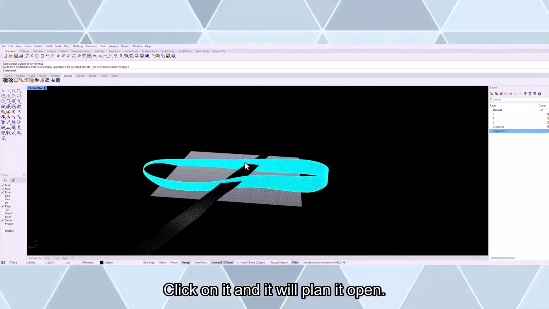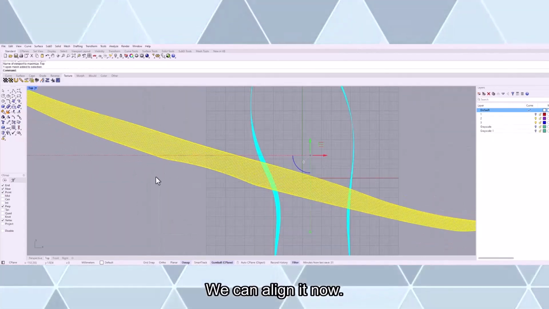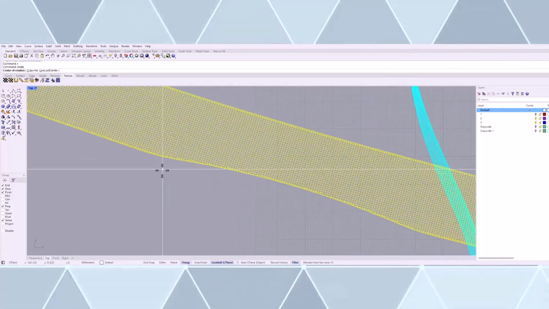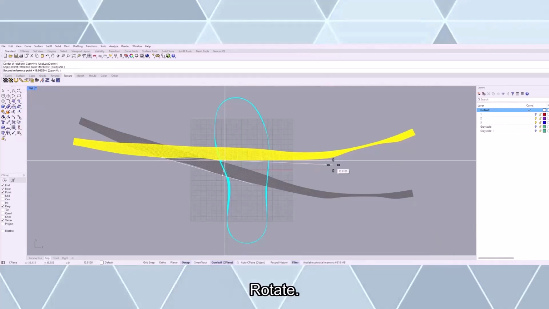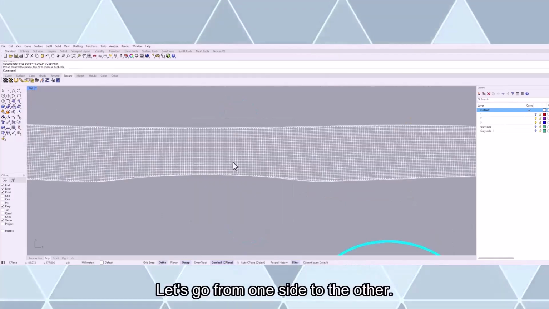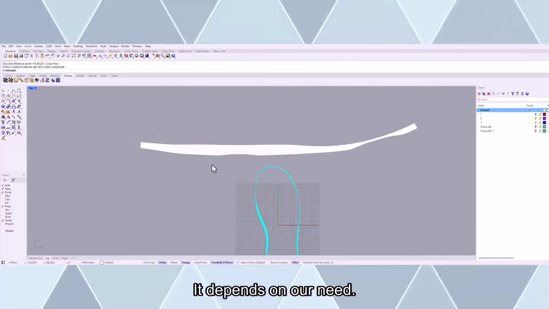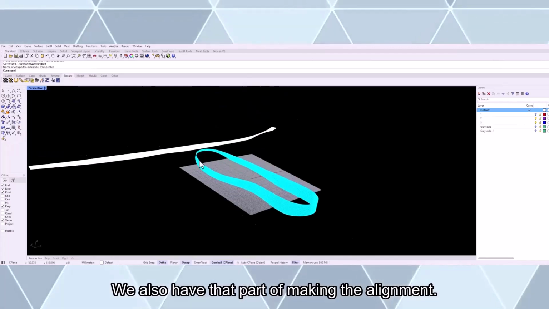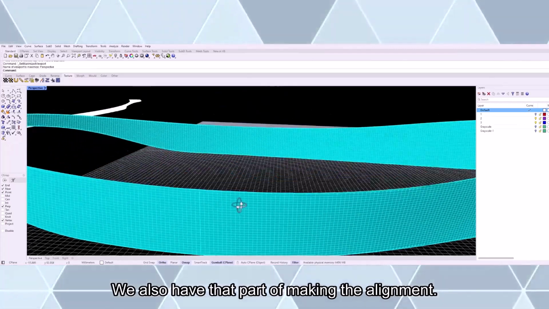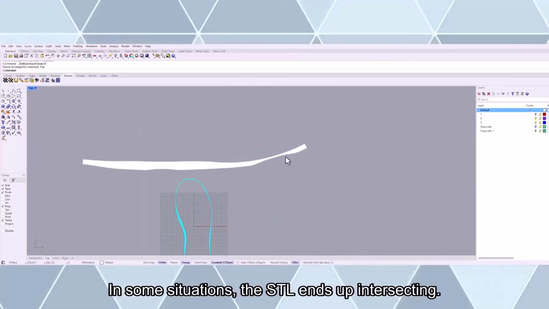Once the mesh is separated, we can use our default command. Click on it and it will planify it open. It has been planified. We can align it now. Rotate. Let's go from one side to the other. It depends on our need. We also have that part of making the alignment. This resource to divide the mesh has made it easier for us to work.